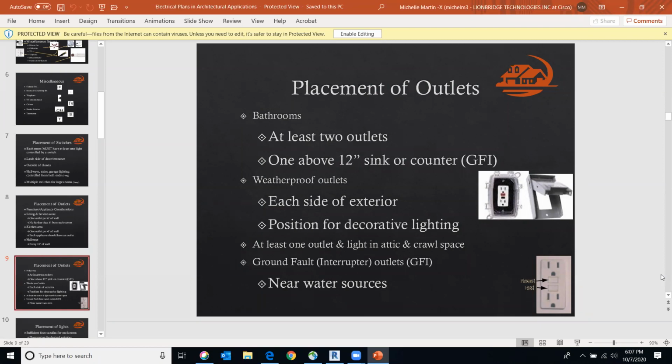There's also weatherproof outlets on exterior positions for decorative lighting, at least 1 outlet and light in the attic and a crawl space, and then once again the GFI outlets. So there's lots of different things that you want to think about, and this is really high level stuff. There's more that you can even drill down to when it comes to placement of outlets. But remember, there's always a thought process behind it.